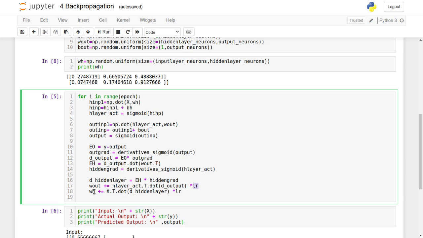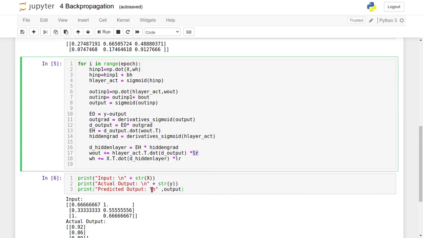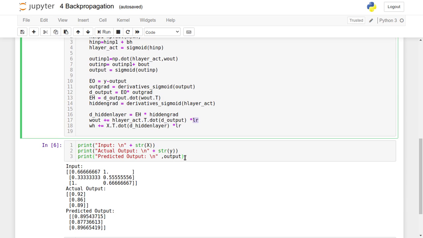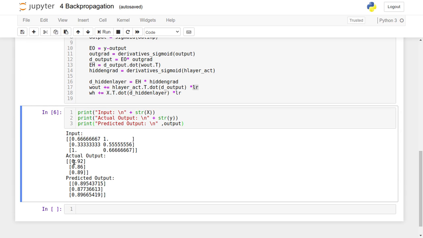Then what is the weight update at the hidden layer? It is the dot product of the input vector and the hidden layer delta, times the learning rate. The learning rate here we have taken as 0.5. After performing this, we will just print the output. So what is the output? I have given the input as this value. My actual output is to be this, but with my neural network, I am able to get this predicted output.